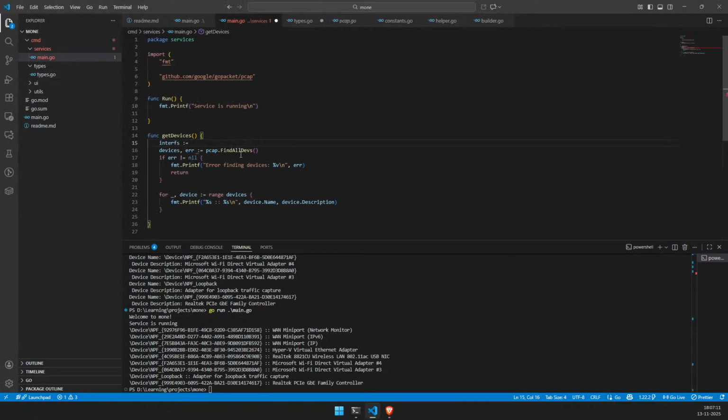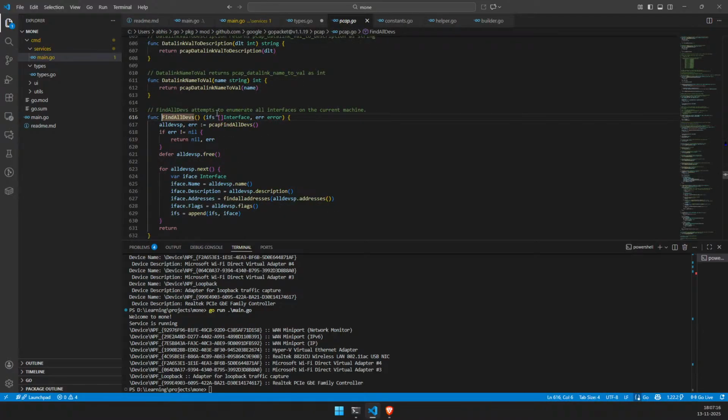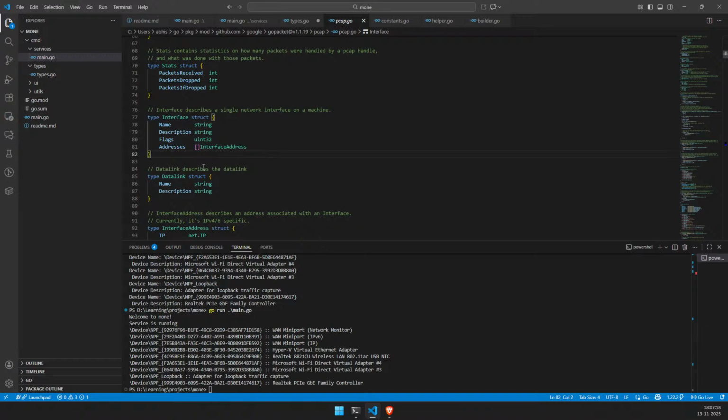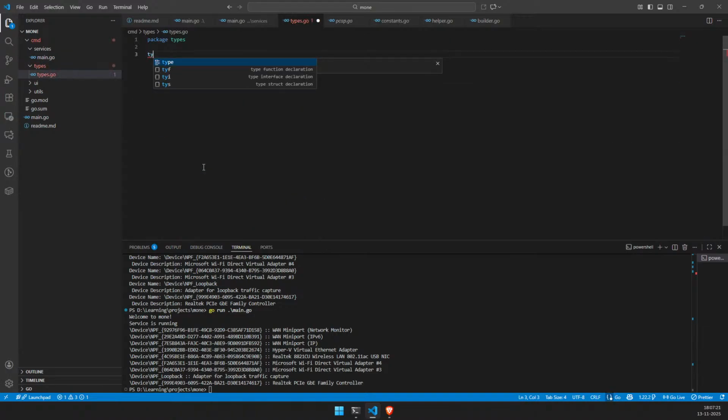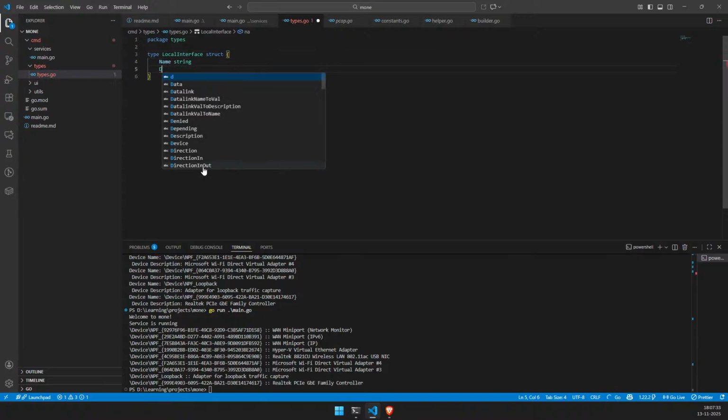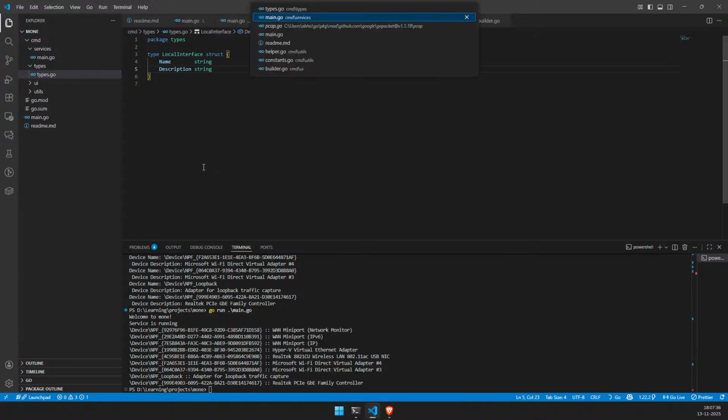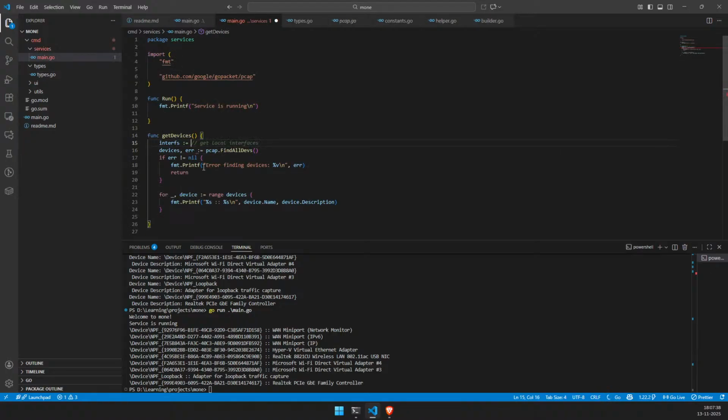Let's take that one from this directly then. Type interface struct. Okay, this is type, so this will be local interface. It will have a name and a description of string, and this will be of type local interface from types.